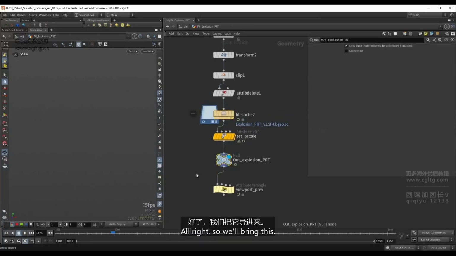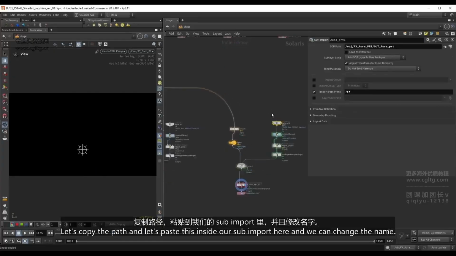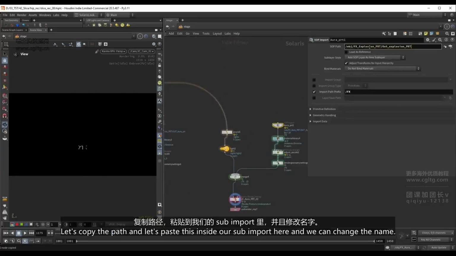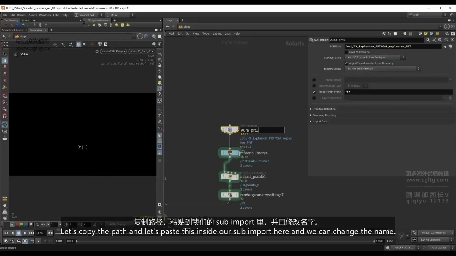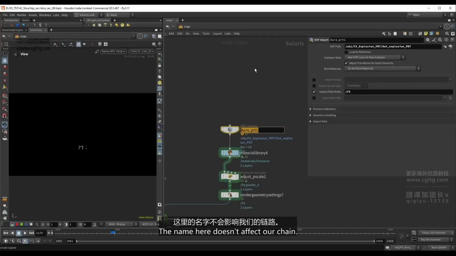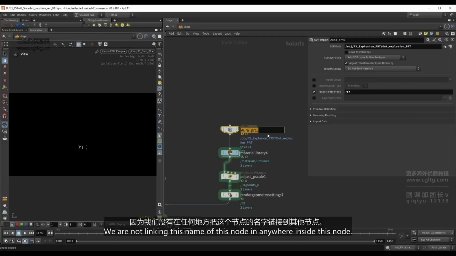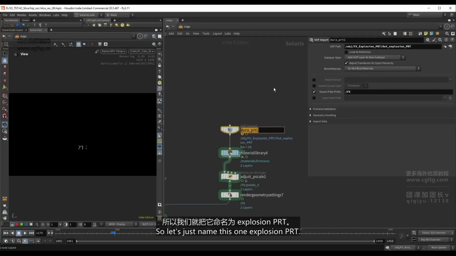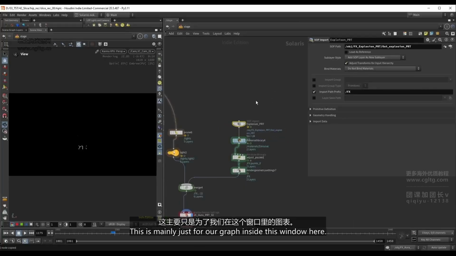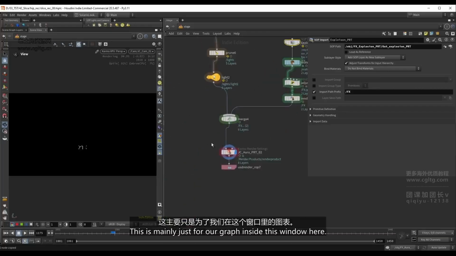All right, so let's copy the path and paste this inside our SOP import here, and we can change the name. The name here doesn't affect our chain. We are not linking the name of this node anywhere inside this node. So let's just name this one explosion PRT. This is mainly just for our graph inside this window here. And we can also rename this one to JC explosion PRT01.